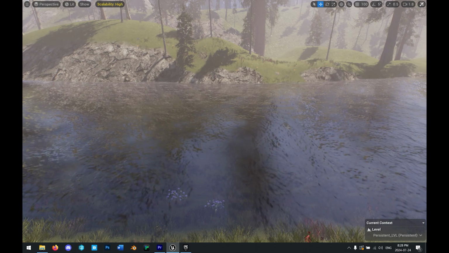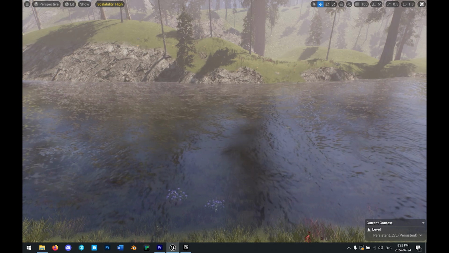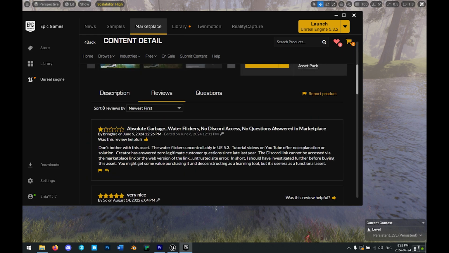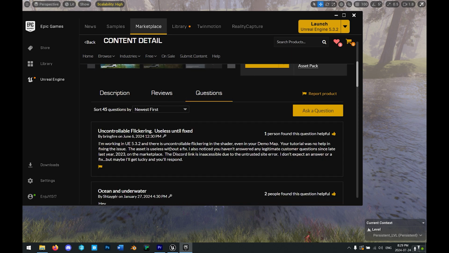If you look on the Unreal Engine forums, on Discord servers, even Unreal Engine marketplace assets for water shaders that previously worked in Unreal Engine 4 are flickering like crazy with Lumen in Unreal Engine 5, and this issue is persistent at least until Unreal Engine 5.3.2 and I believe 5.4.1 as well. You can see lots of examples of shaders on the marketplace being review bombed with negative reviews saying things like water flickers uncontrollably in Unreal Engine 5.3, and oftentimes creators not really knowing how to fix this issue.